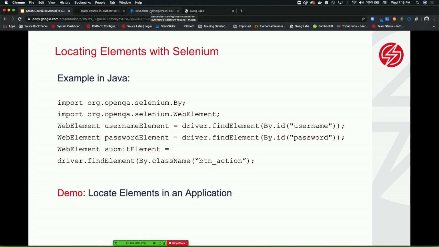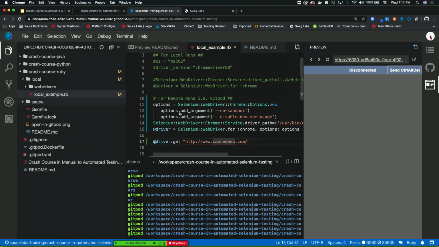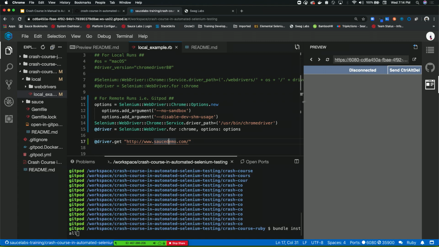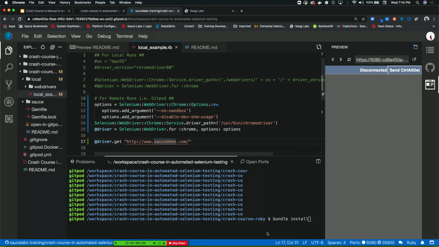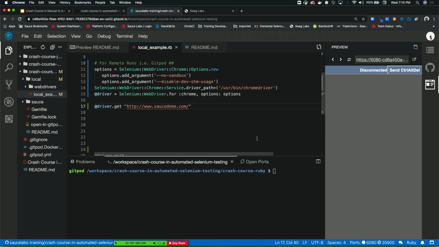So if you go back to Gitpod, and you go to your script, which is in the local directory under local example RB. Let me actually clear the screen really quick. Okay, so below where it says @driver.get, we're going to create some locators here.